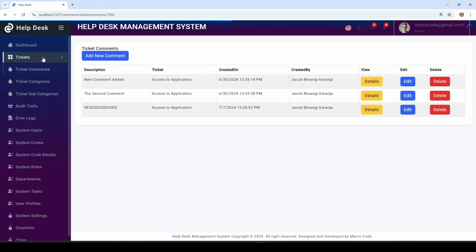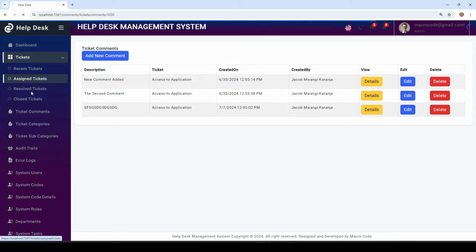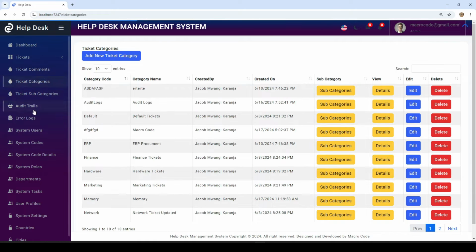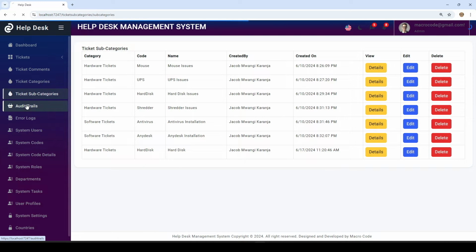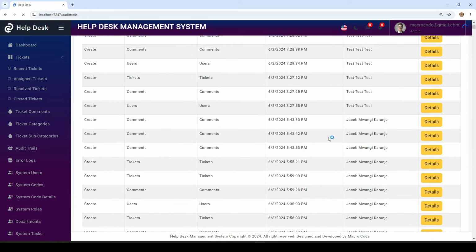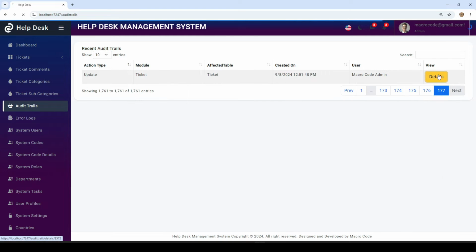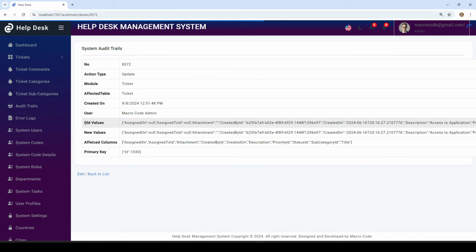So on this sidebar navigation, we have the tickets, that is the recent tickets, assigned tickets, resolved tickets, and closed tickets. These are actually based on the statuses. Then you have all the comments, that is the ticket comments. We have the ticket categories, the ticket subcategories, and the audit trails. So everything that we create in our application, we are able to track. On this particular area, you can check the last item, and you'll notice this is how the audit trail looks like. You have the old values, new values, affected columns, and the primary key.